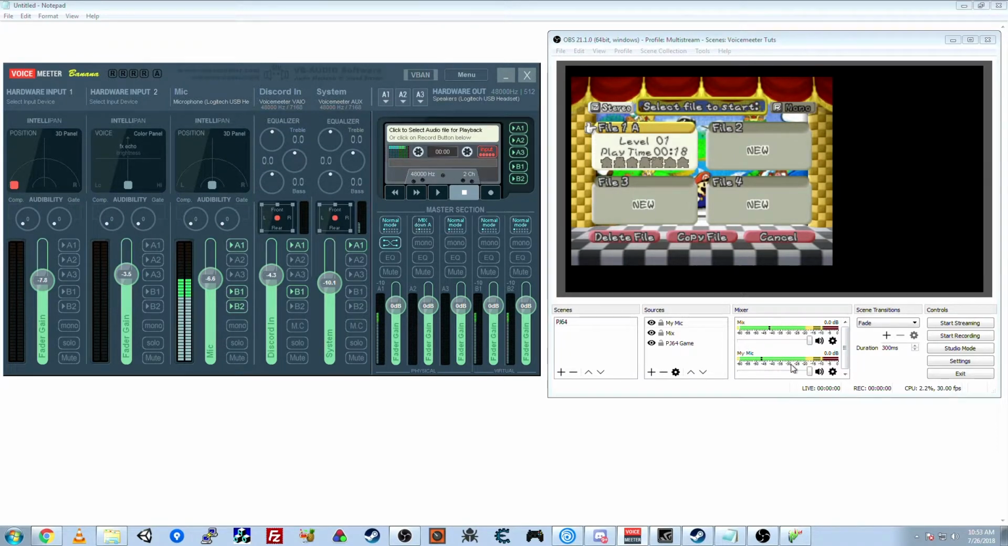Okay, so now we have mix and my mic, and if I take my mic out of that aux, you'll see it go away from there. If I take it out of here, gone. I just realized I've not had Paper Mario playing. There you go, Paper Mario.